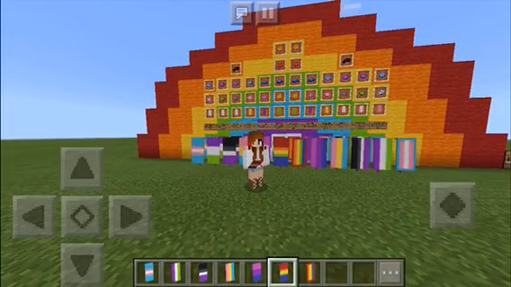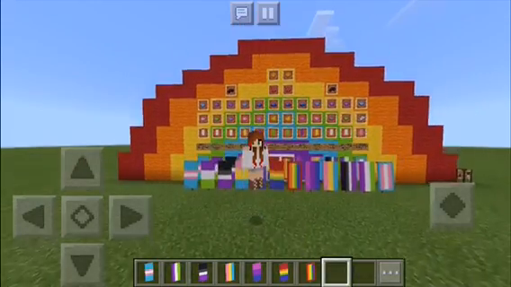Of course, these aren't all of the LGBTQ flags, they're just some of the most popular.